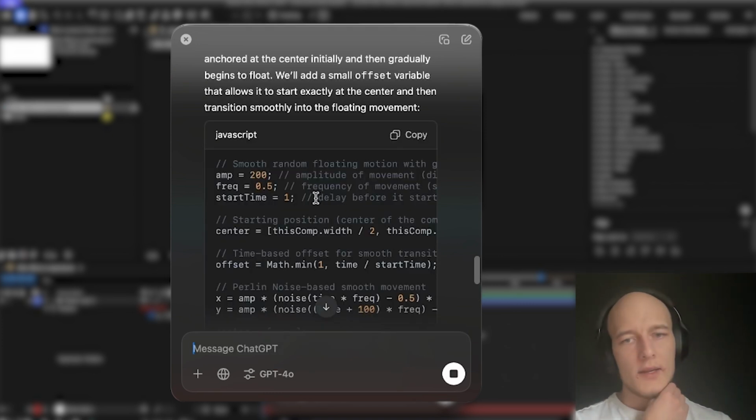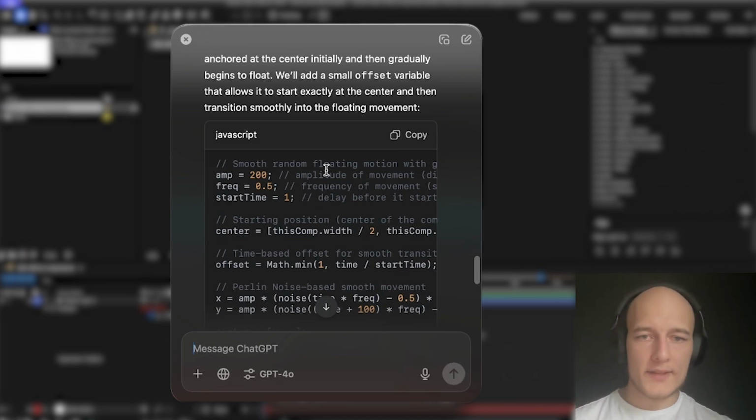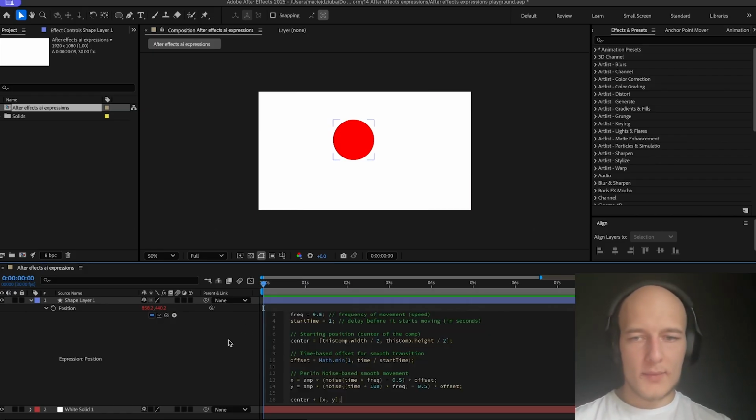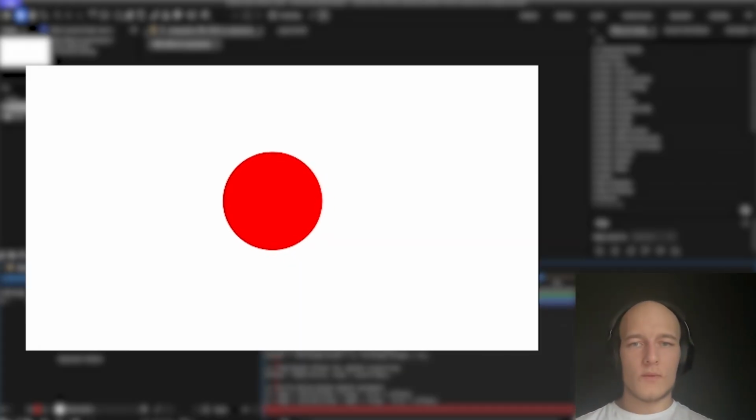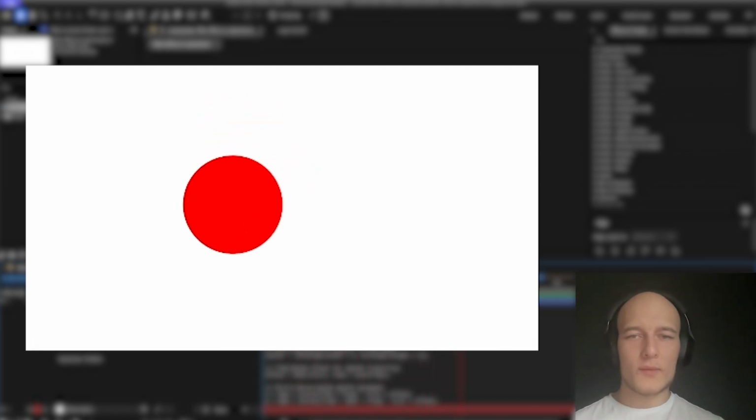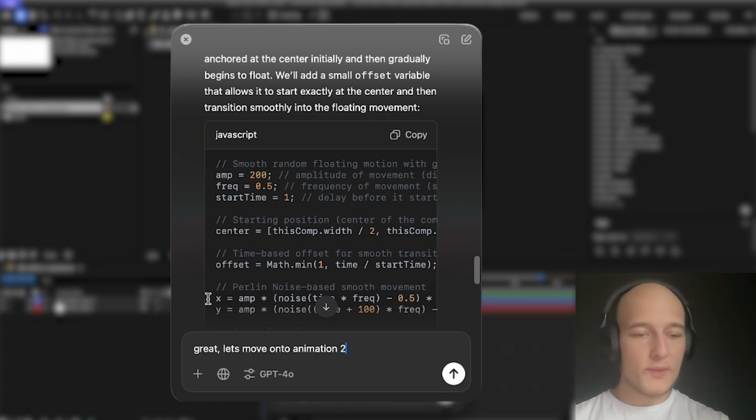Okay, so this is a good idea. It's going to offset the start time by 1 second. So again, copy the code, paste it back in, and let's see what this looks like. Awesome. Now it's actually starting in the center. It's not moving in circles, it's actually moving in a random direction. So we have the movement covered. So now let's move on to animation 2.